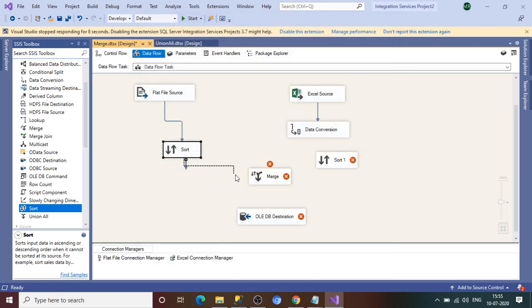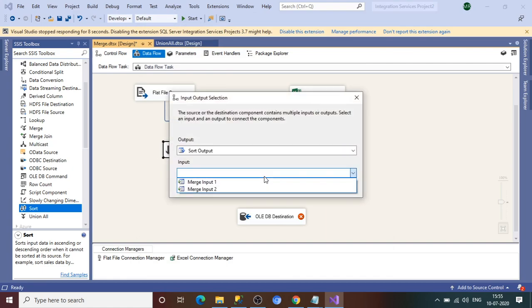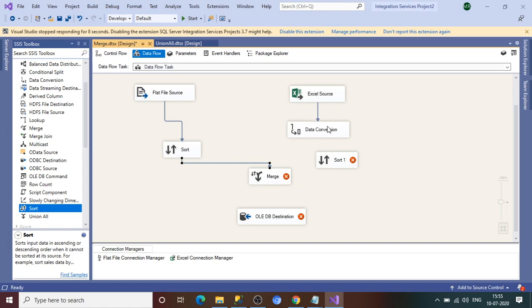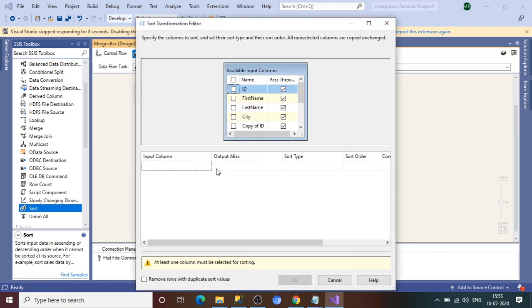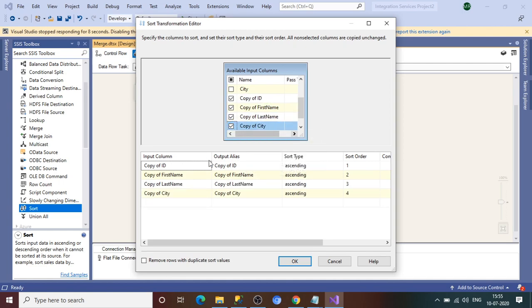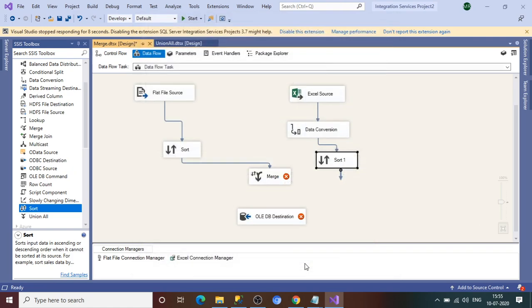And then once the data is sorted, I would like to add it to the merge component. Now data conversion is connected to the sort one. Here, instead of ID, first name, last name, because we have already converted the data, we are more interested in copy of ID, copy of first name, copy of last name, and copy of city. So I want to sort the data on the basis of copy of ID, copy of first name. Okay, this is the sequence of the ordering. So this is done. Click on OK.